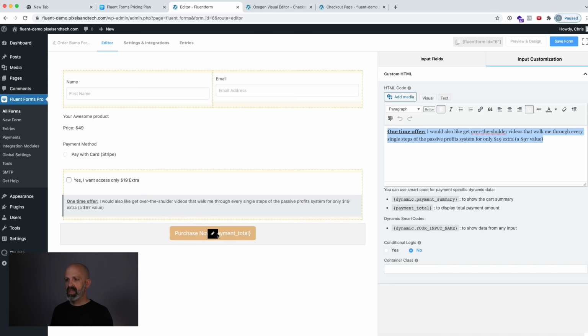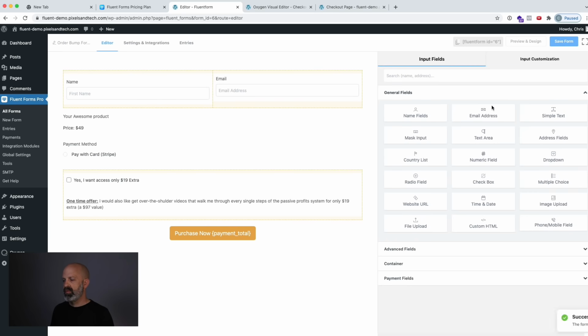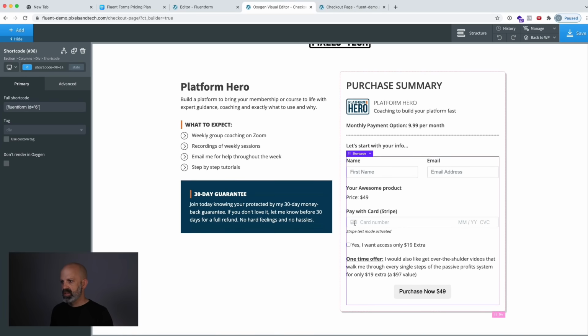Now, another cool thing that they've done here with the payment button is they've used this little dynamic field for payment total. So this is actually going to show the total with the order bump and without the order bump, depending on whether it's selected or not. So what I'm going to do here is I'm going to just save the form. The form ID is number 6 now, so I'm going to come back over here to my editor. And right now we have it on number 4, so I'm going to do 6. And you can see that changed what was rendered.